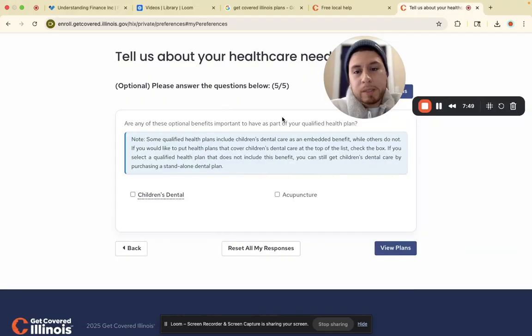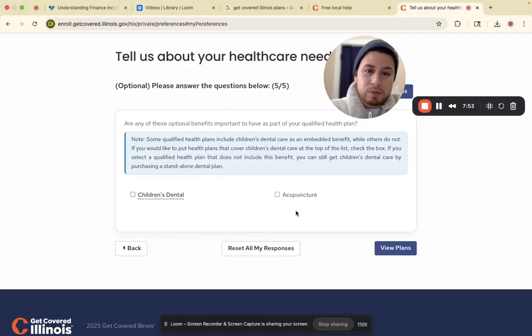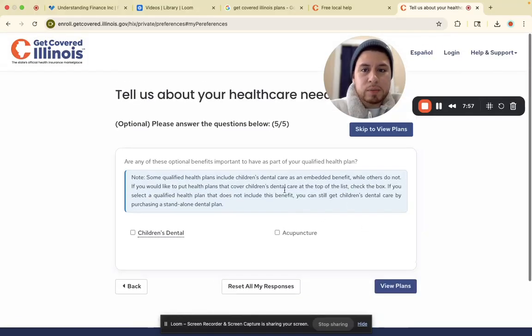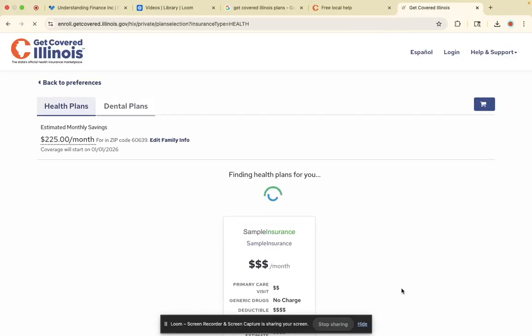We'll go to the next page, and then the next page is children's dental. In this example, there's no children on the plan, so we'll just select view plans, right? And as you can see at the top where it says, please answer the questions below, 5 out of 5, you can always skip to view the plans. I was just going through the example so you can take a look. So let's see.